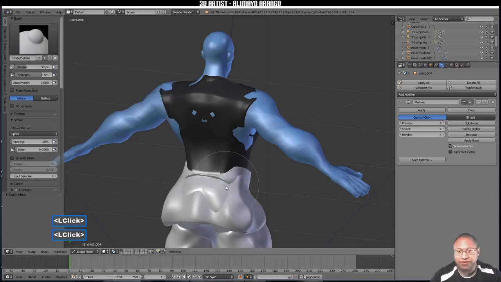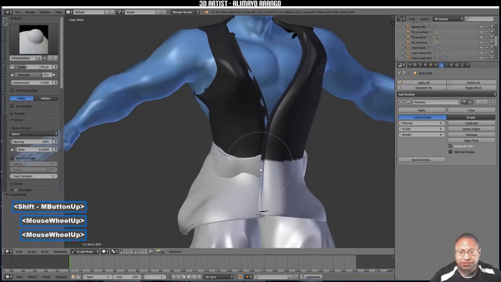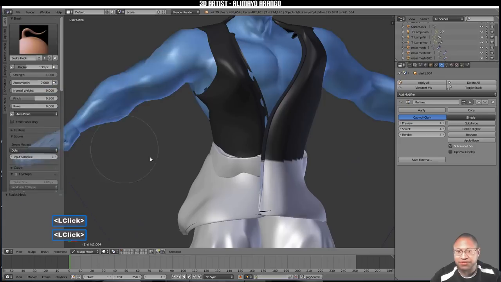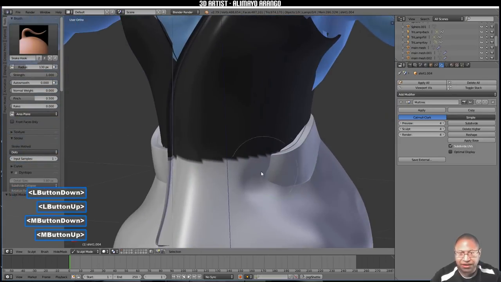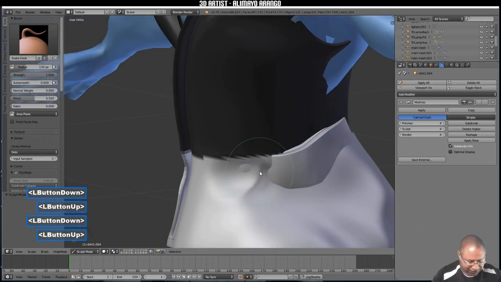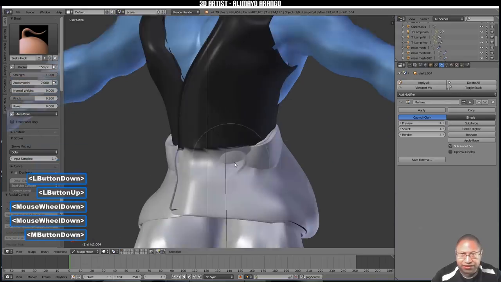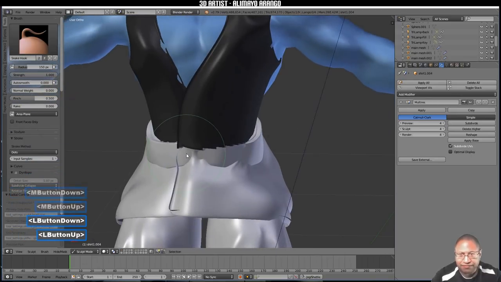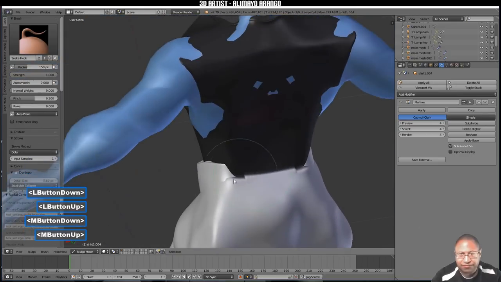Here, I'm going to go to inflate. See, what I want to do here is go to the snake hook brush, getting close, and I want to make it look like this material is bunched underneath that belt. There we go.